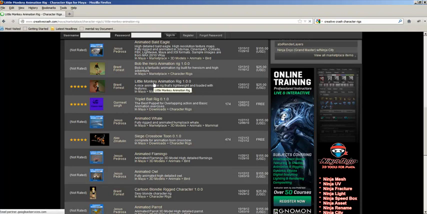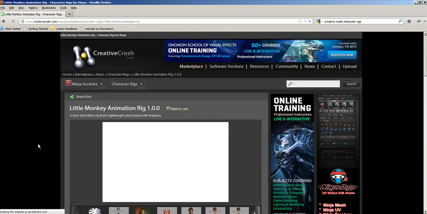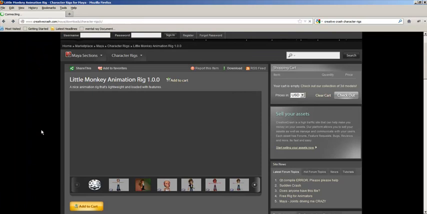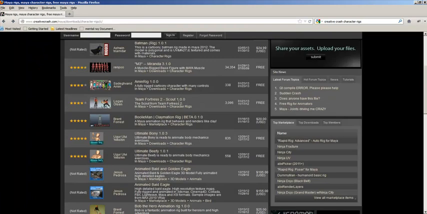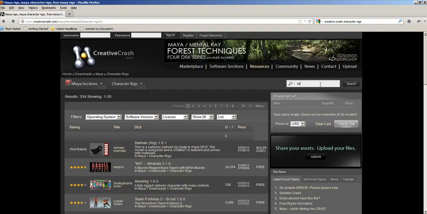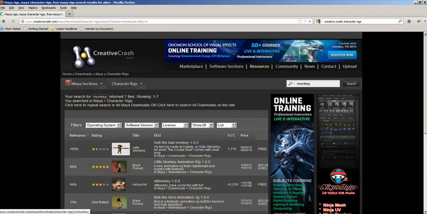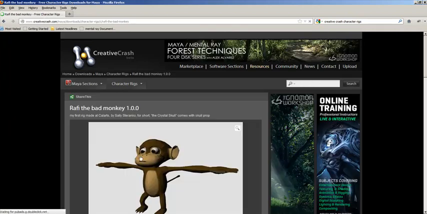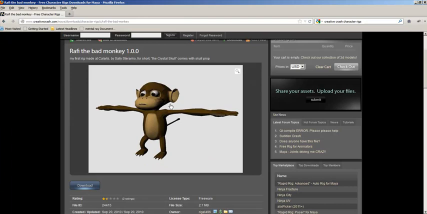Little monkey animation rig. That's not the monkey. I'm going to just do a search for the monkey rig. There he is, Raffi the Bad Monkey. This guy has controls not only for his face, for his arms, for his legs, he also has controls for his tail and for his ears. Okay?